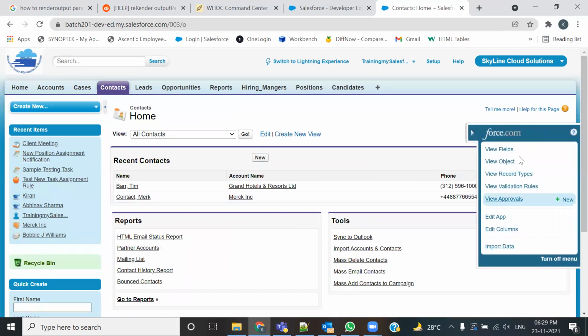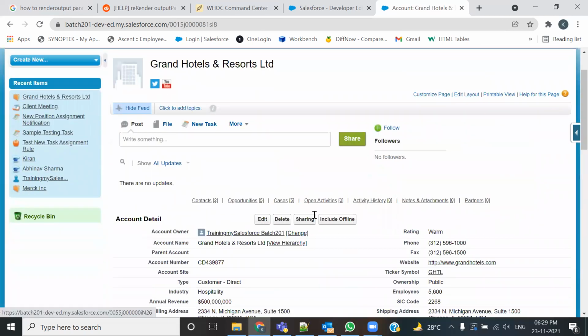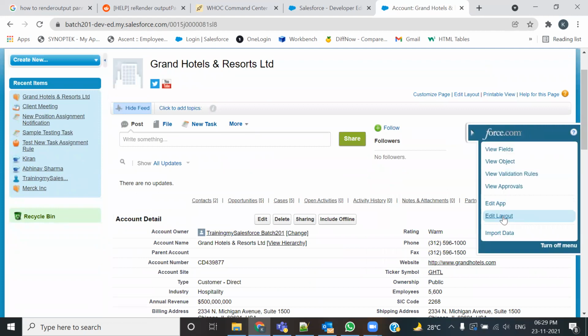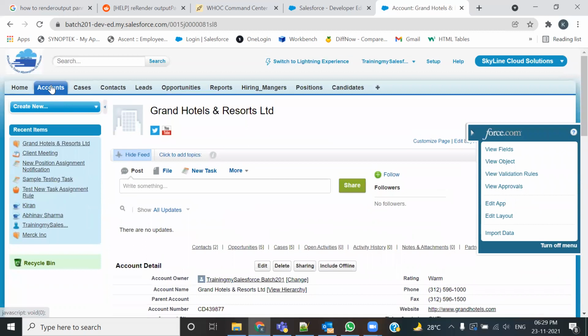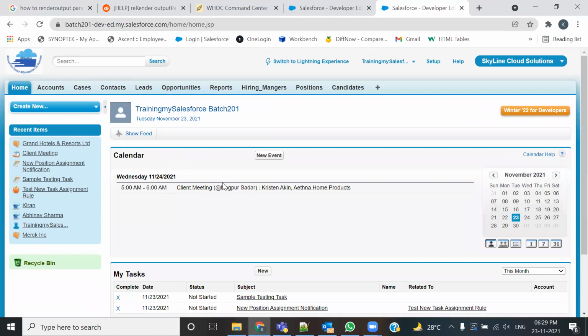There is no such option called edit layout over here. Edit column is a separate thing. There's no such thing as edit layout. If I open any of the records, here I could have this option to edit the layout. See, but when I go to this home page of any of the tab, I cannot customize. This is also one of the difficulty. You cannot customize the home page. That's also one of the difficulty.